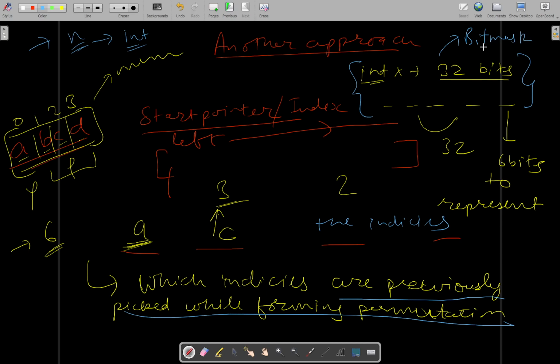Those of you who are new to bit masking, I'll be providing a link for an article describing this concept. So you can explore that article, and then you will have a clear understanding of what we are doing here. The rest of the solution will remain pretty much the same. There will not be major changes, and the time complexity of the solution will also be O of n factorial.